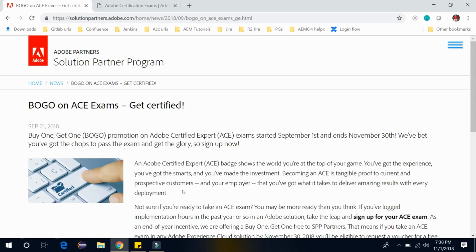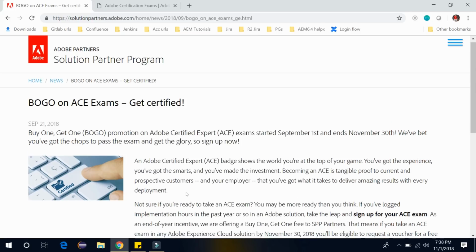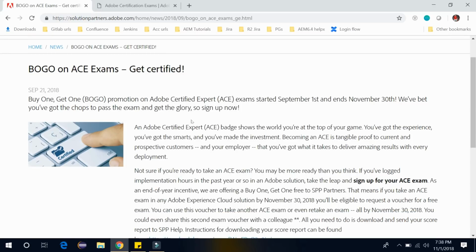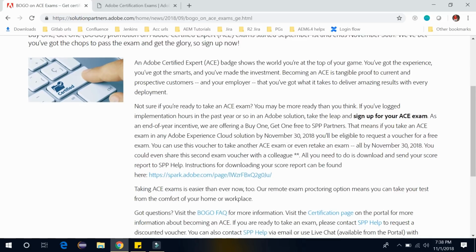And you can avail this offer only if you are SPP partner. SPP means Solutions Partner Program. You can read all details here. You will find all details. Here you can read that if you take an ACE exam by November 30th, you will be eligible to request a voucher for free of cost. And you can apply for other ACE exam or even you can retake same exam by 30th of November.